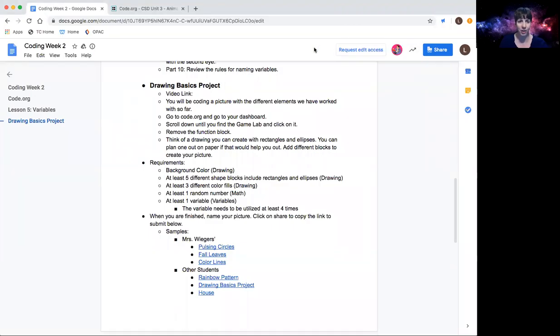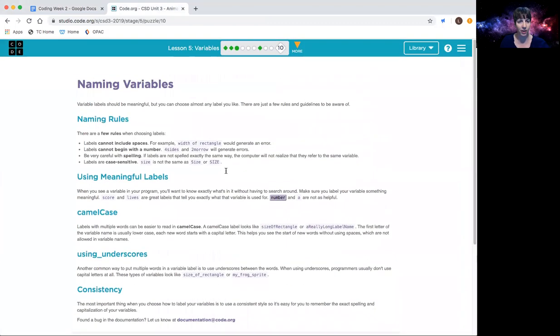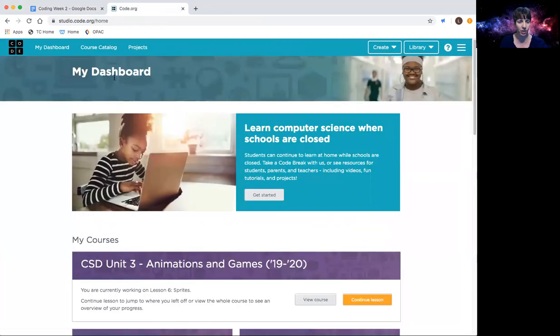All right, welcome. We're going to be working on our first simple drawing project with code today. This is a project you'll be starting from scratch, so it's not part of the lessons. So I will show you how to get there. I just finished lesson 5 here. I'm going to click on the code icon in the top left corner, and that'll take you to your dashboard.